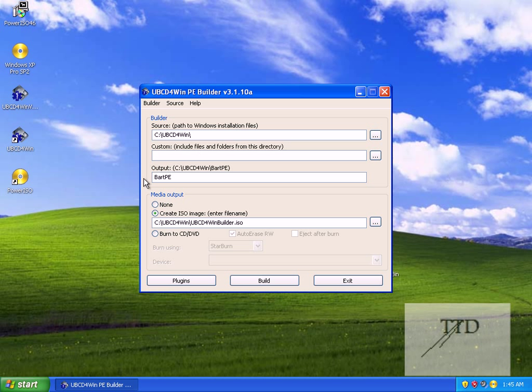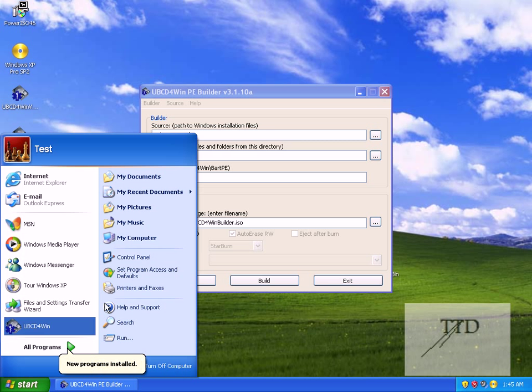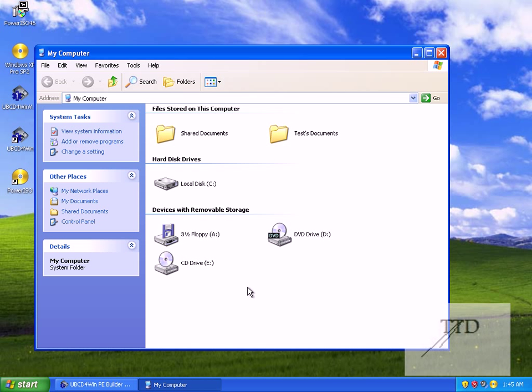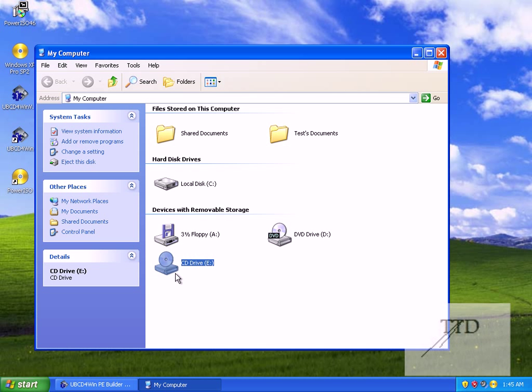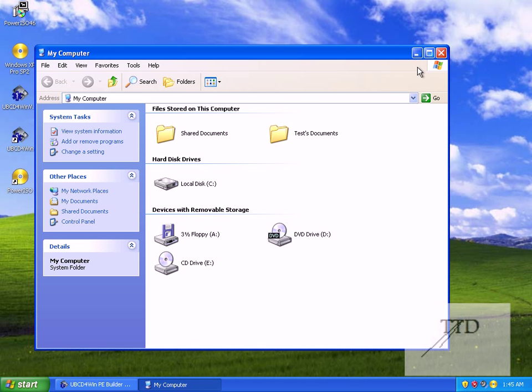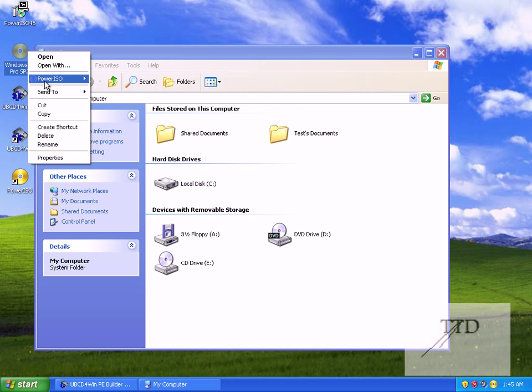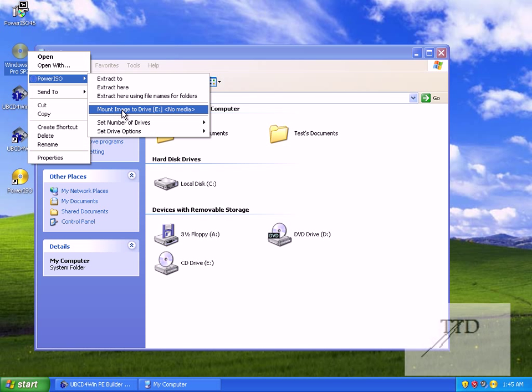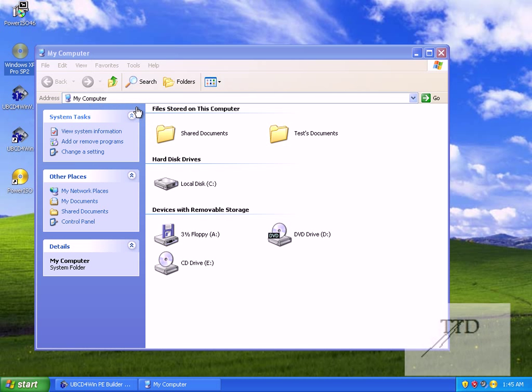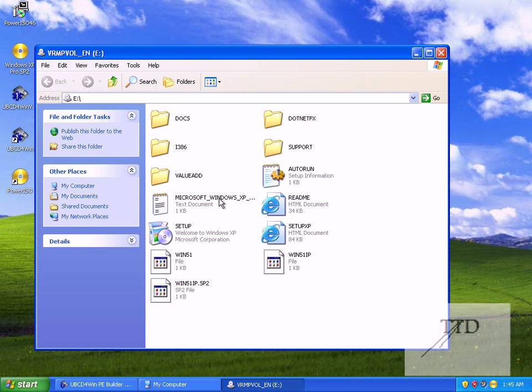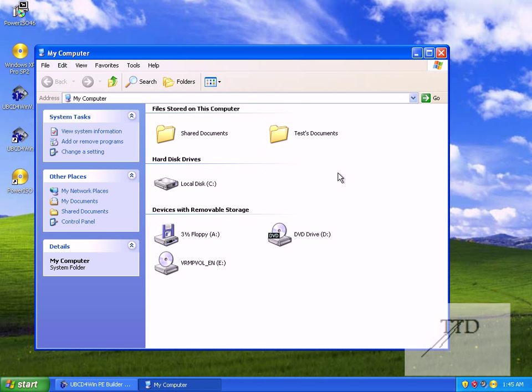Okay. Now what you're going to be doing is mounting this to the virtual drive which came with Power ISO, which is in this case drive E. Okay, we're going to be right clicking that Power ISO, mount to drive E. Just click that. As you can see, this has come up. Just close that, and that's the Windows XP disk.